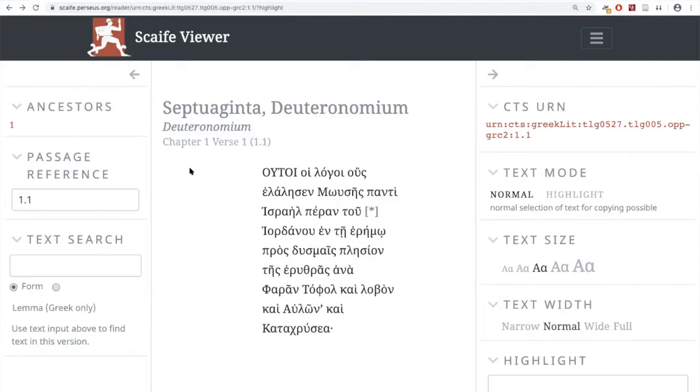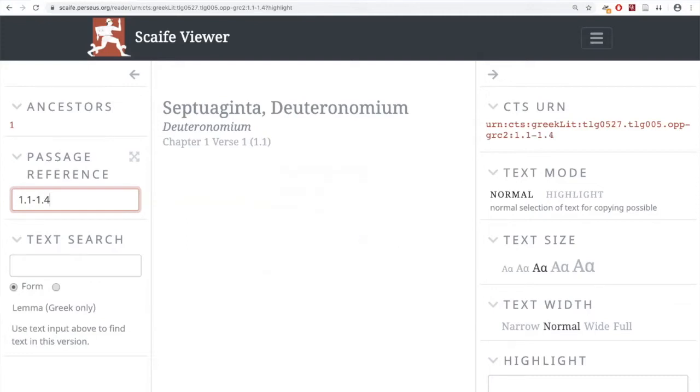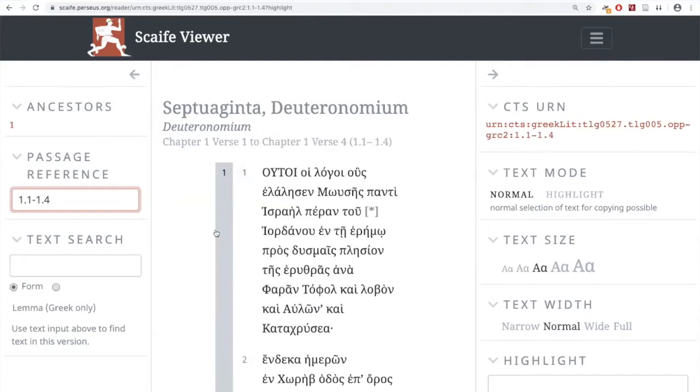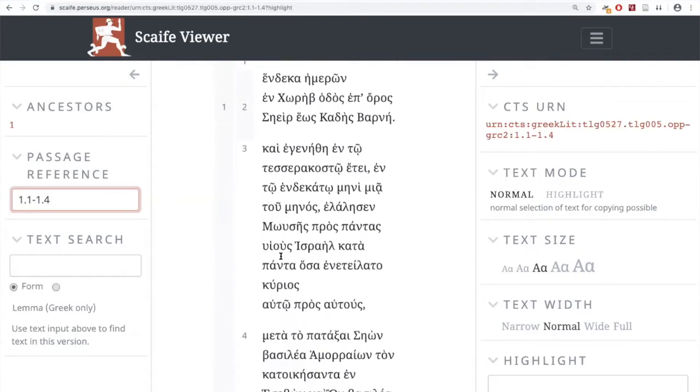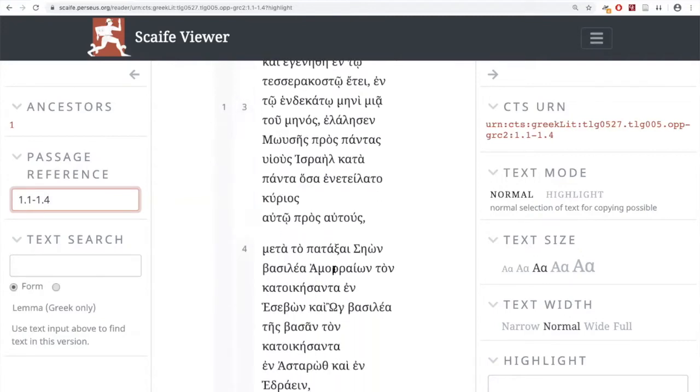So if you click in the box where it says passage reference 1.1, and then you type a dash, and then you do 1.4, and press return or enter, it'll show you the next 4 verses, okay? That's easy. Yeah, that is relatively easy.